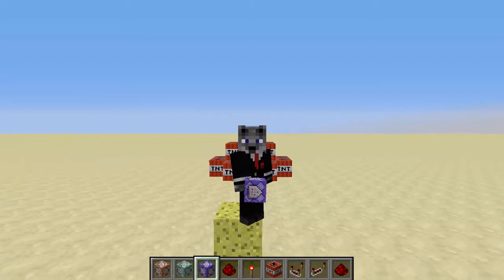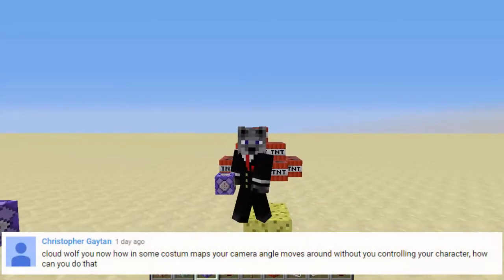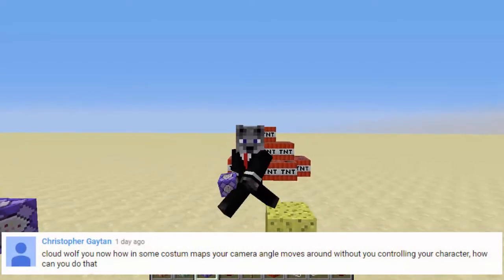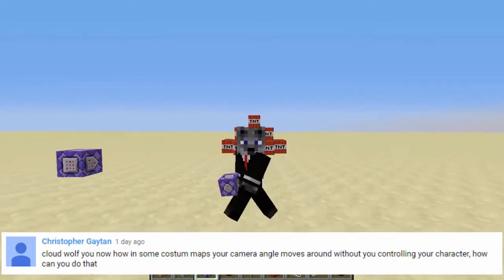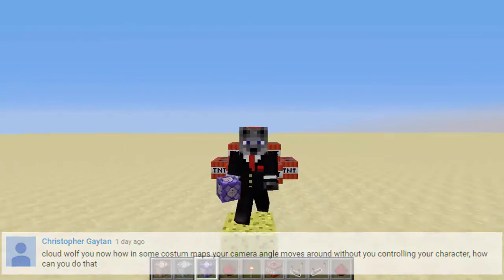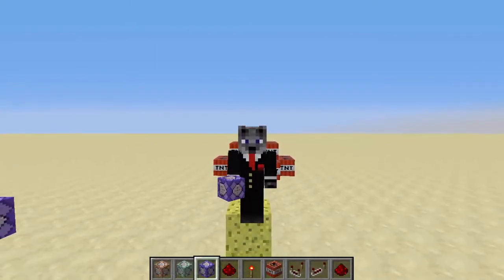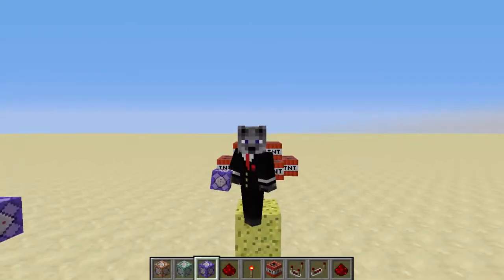This one comes from Christopher Guyan, I believe is his name, and he wanted to know how to do a kind of cinematic camera. You know how you zoom in and the player moves without them controlling it. Kind of good for intros and outros of maps. And I have one on my 60-second and my 30-second parkour.